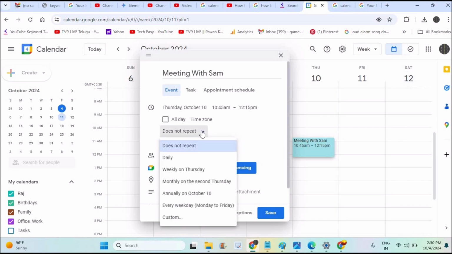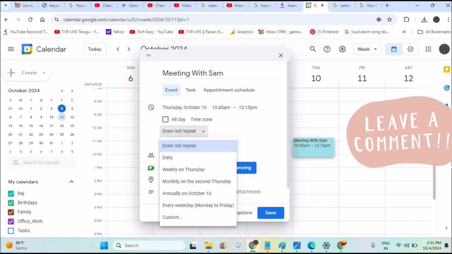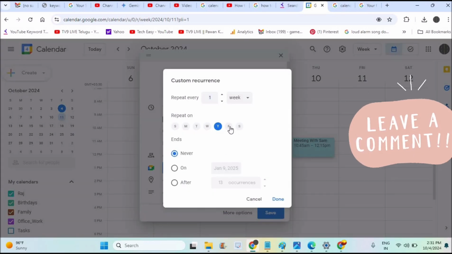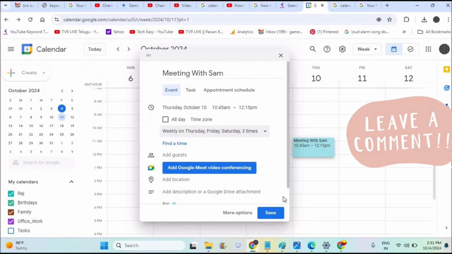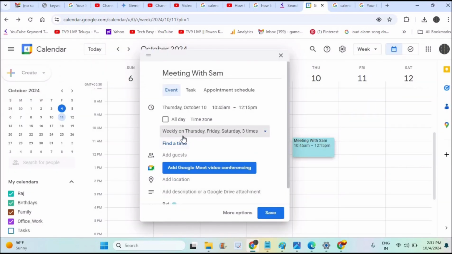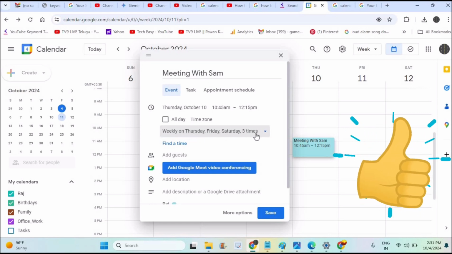You need to click on this drop down. You can keep it to daily, which means an event will be automatically created for every day in this week. But I don't want daily, I want a custom one here. I click on custom, and on Friday and Saturday I also want the same event. After three occurrences, I don't want this anymore. I want this to be ended. Okay, weekly on Thursday, Friday, Saturday, 3 times.